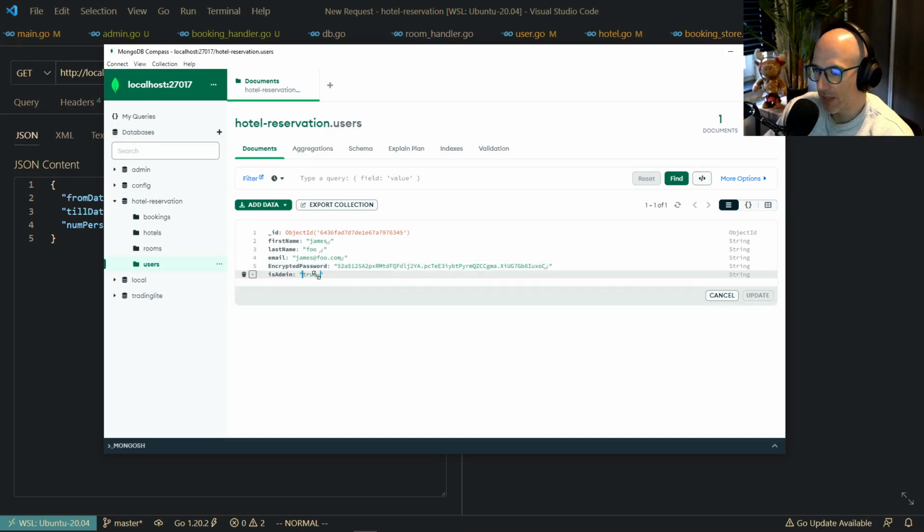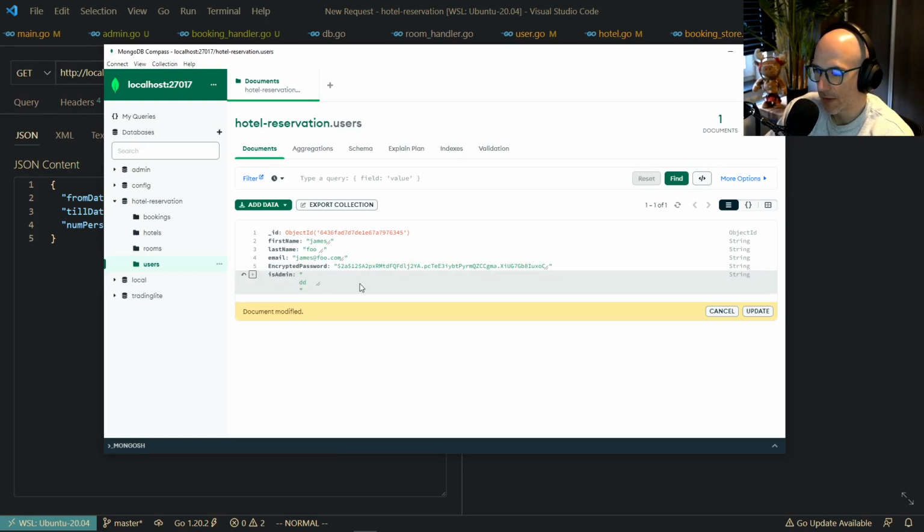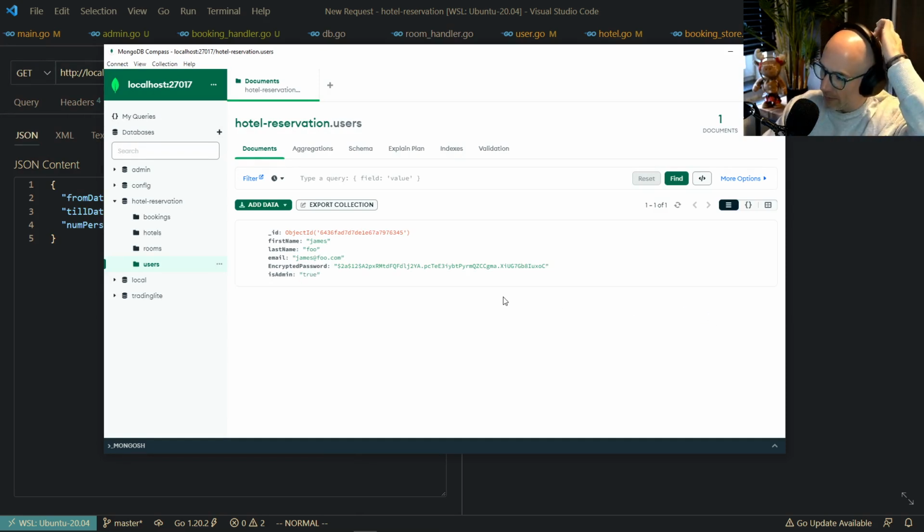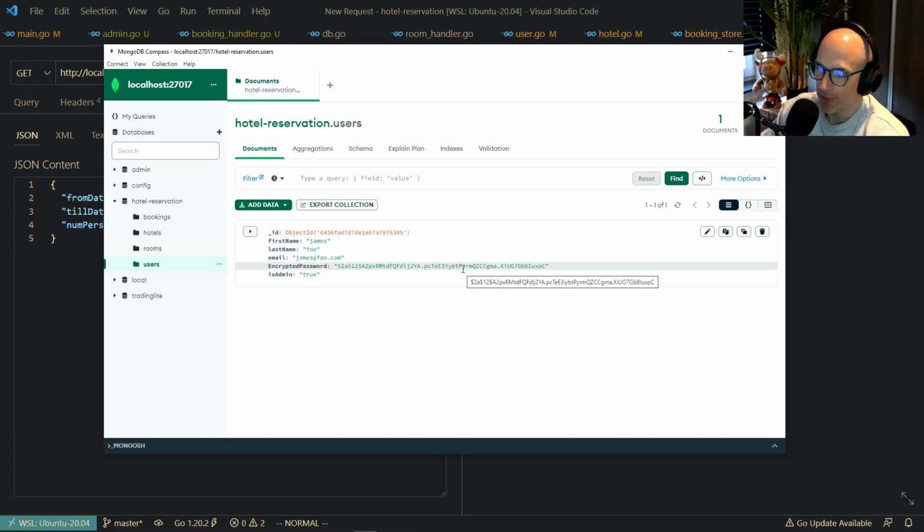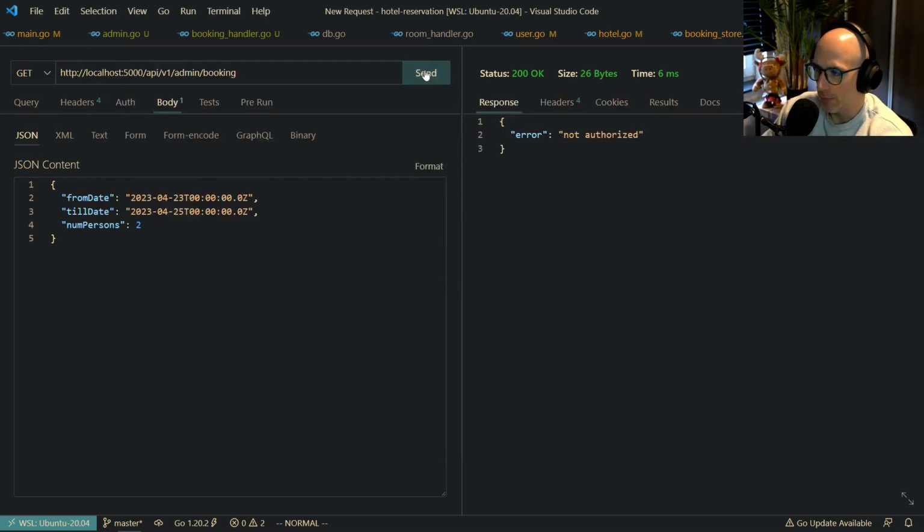The question about it is, this is actually a string. Wait, this is so annoying. Can I actually edit this? What's going on? This is so weird. Can I not? I cannot make it a boolean. That's a little bit unfortunate. Let me see if this is gonna work. Probably not. Yeah, it's not. It's because it's a string.